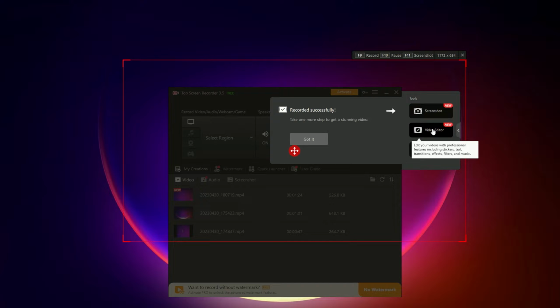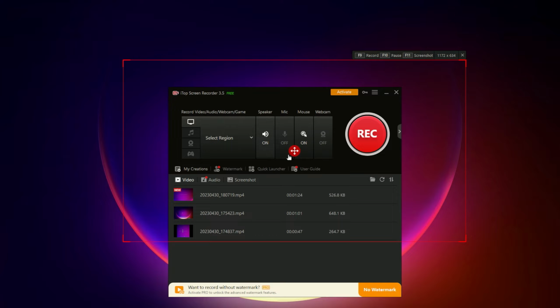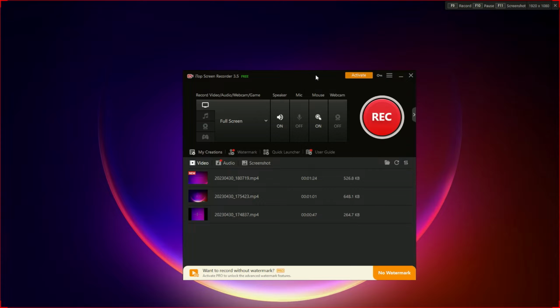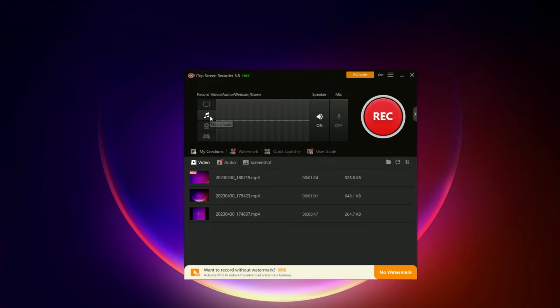There's a video editor, which we'll take a look at in a moment. And you also have compressor, which we'll take a look at in a moment. Now, as you can see, the recording thing's still here. So if you just click X, it's just going to do the full screen again since you're still in the iTop screen recording software.